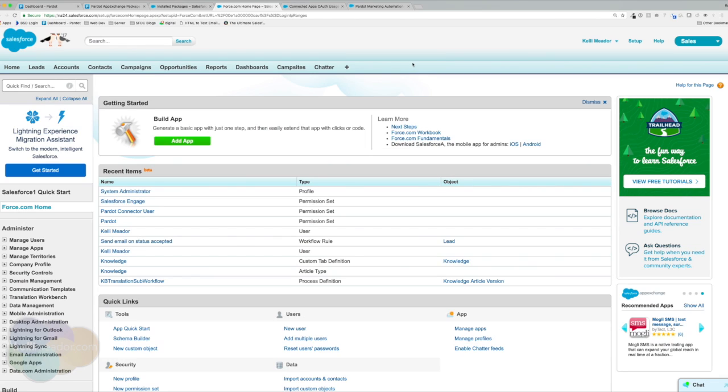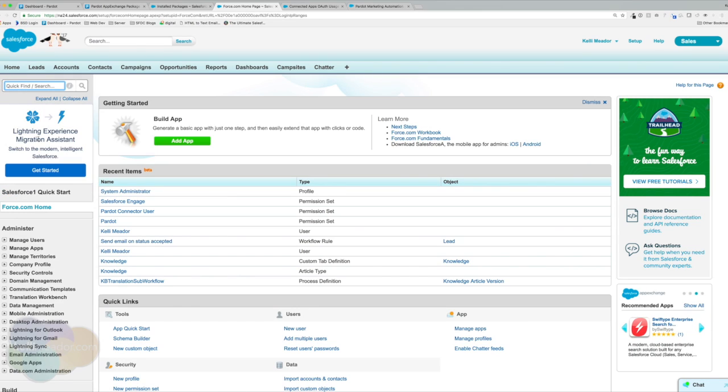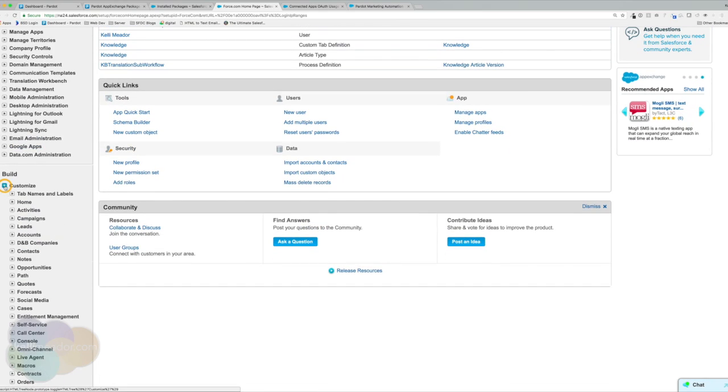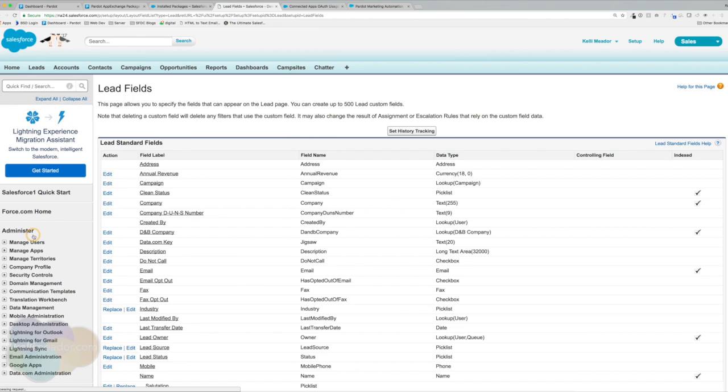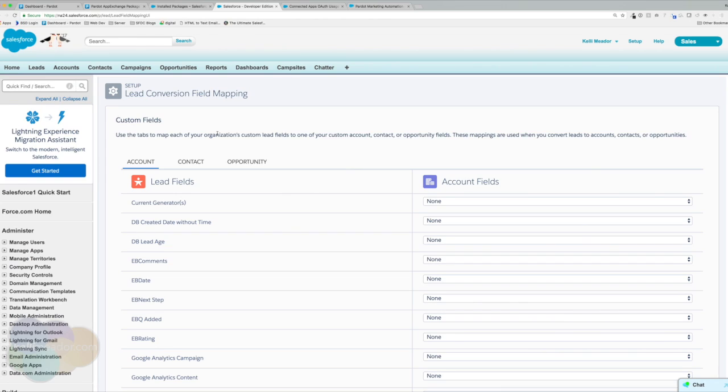So to go ahead and do that, a couple of things we can do. One, we can use our quick find, and in quick find we might put lead, and then we'll see our lead here, and then we'll want to click on fields. Or just so you can see the longer step, instead of using the quick find, we can scroll down, hit customize, hit leads, and then we'll go to our fields. So we want to make sure that we're mapping our lead fields to our contact fields. So I'm going to go ahead and click this Map Lead Fields button. So this is where we want to map our lead fields to our contact fields.